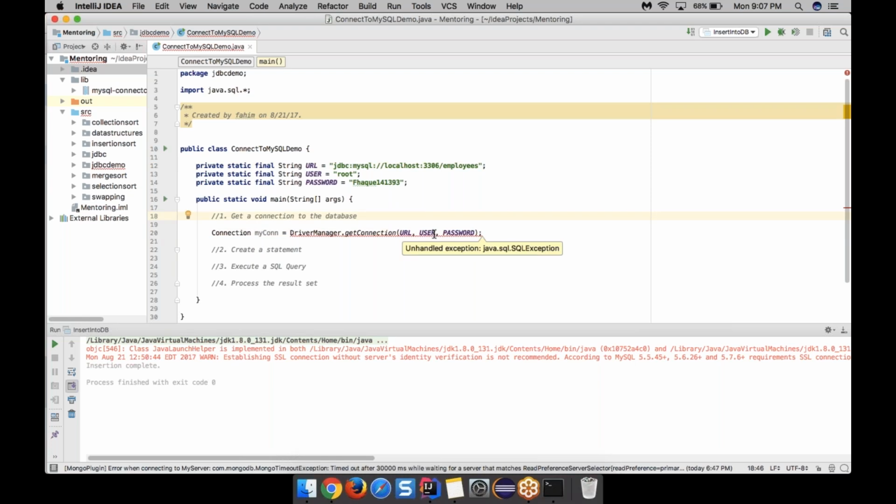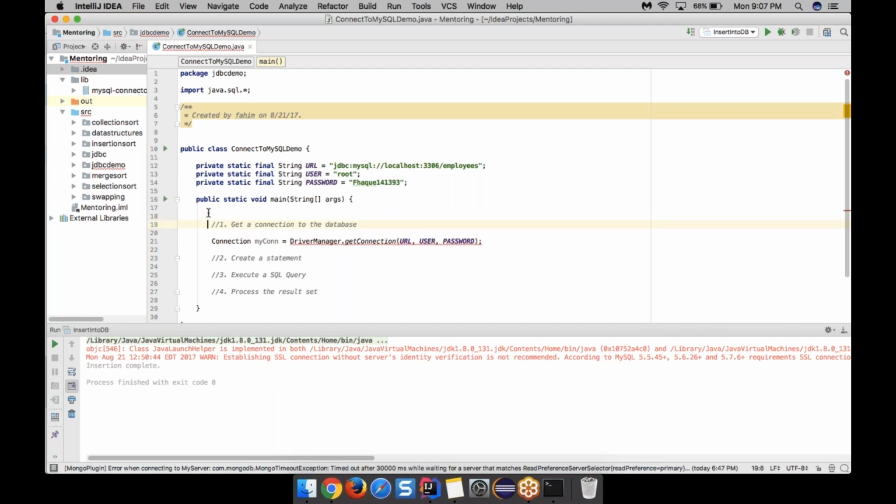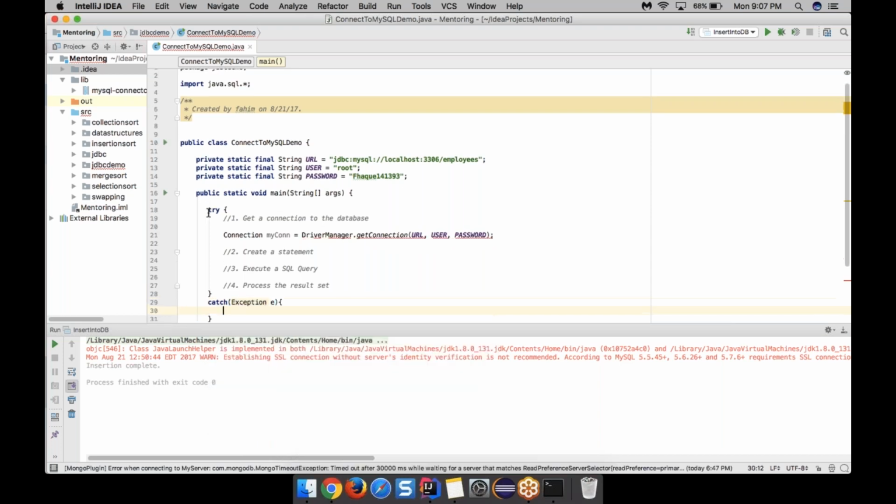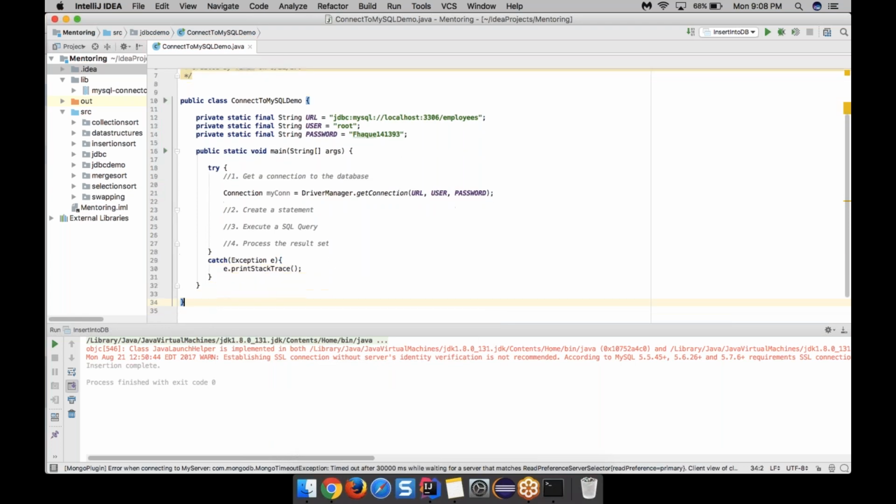It's telling me that I need to surround this with a try and catch block because of an unhandled exception. So I'm going to say try, and I'm going to close it right here. So that's my try block, and then here's my catch block. I'm going to say Exception e, e.printStackTrace. So now that error is gone.